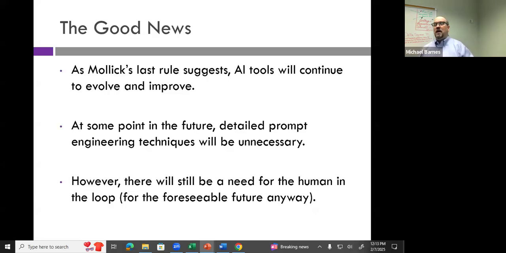So remember last class period, I talked about Ethan Mollick's four rules. The fourth rule was saying that this is going to be the worst AI tool that you will ever use. So the Copilot tools and the GPT tools that we're using in this particular course are only going to get better over time, which is actually good news because it's going to make our jobs a lot easier. At some point in the future, prompt engineering techniques will be unnecessary. Next week, we're going to be talking about chain of thought prompting, which is going to help us a lot in the project because we're going to know how to ask better questions of the AI tools. But there's going to be a need for the human in the loop for the foreseeable future anyway.